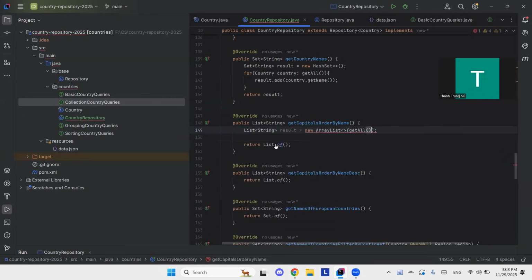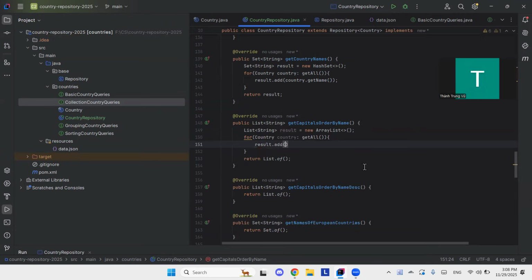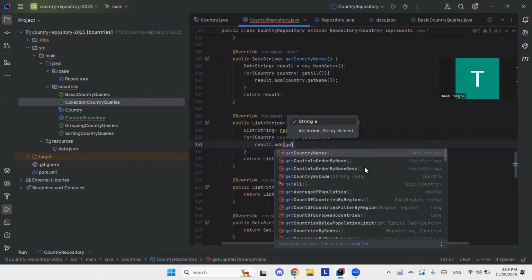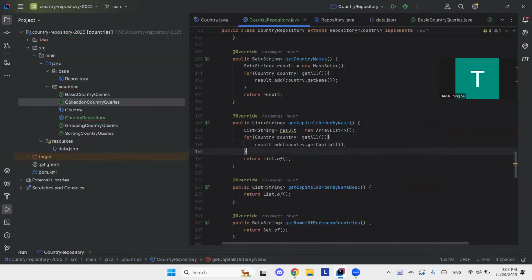No, actually, you can't. I was very mistaken. Sorry. Because you need the capitals, not the country itself. So you still need to add them. Sorry. So you need to add the country's capital. There we go.